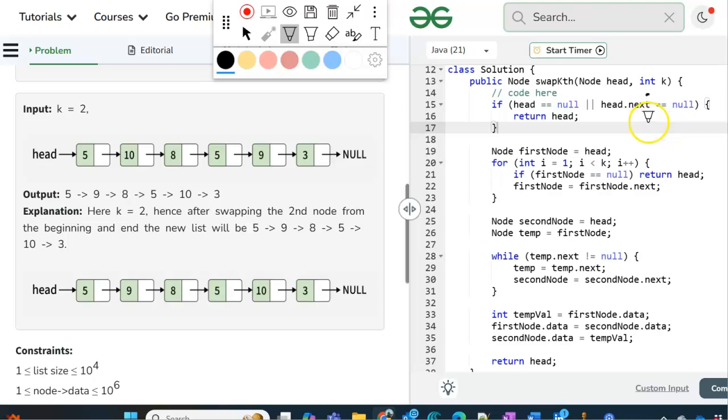So first node, we want to find the kth node from the beginning. Let's see, first node is head. Now, head is not an actual node. It's just a pointer, so it doesn't count as a separate node from the first node. The first node is right there. For i equals 1, i is less than k. In this case, k is 2, so we're only going to go through this one time.